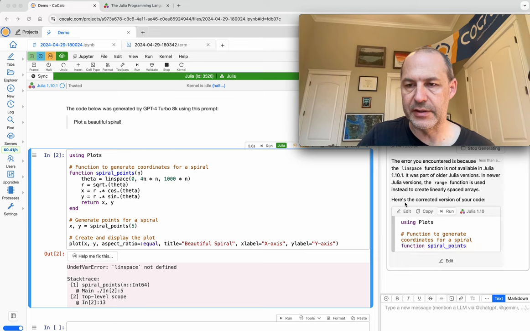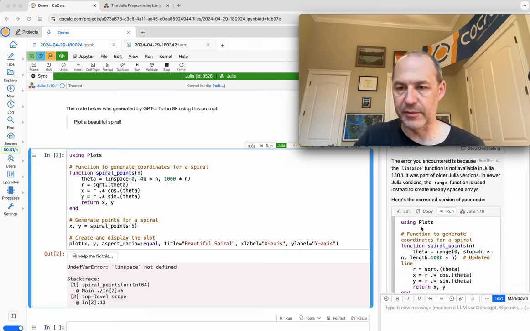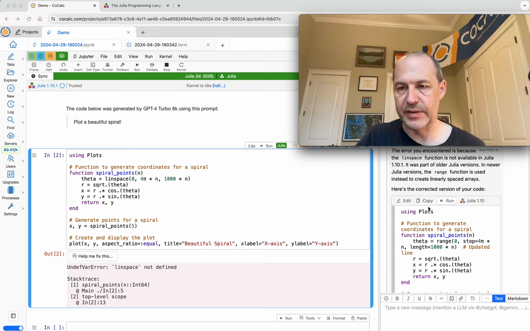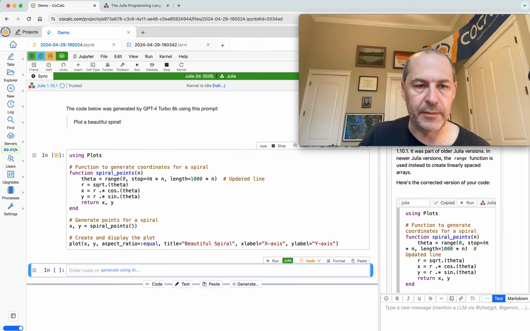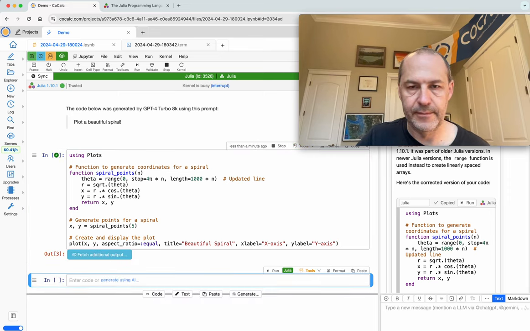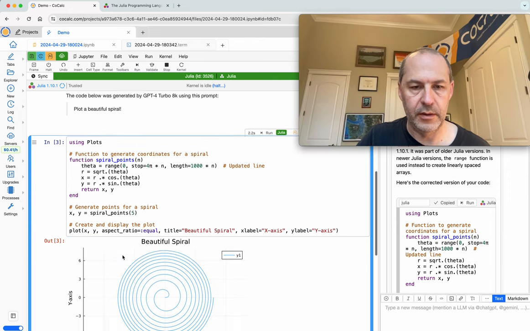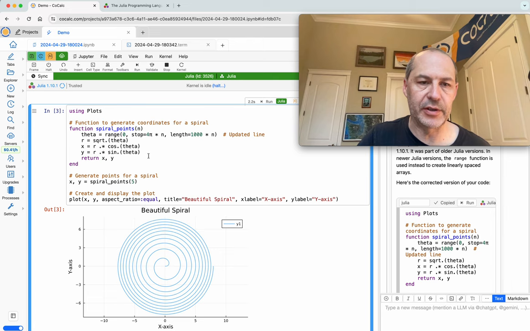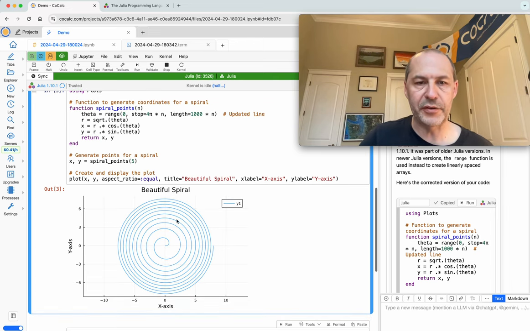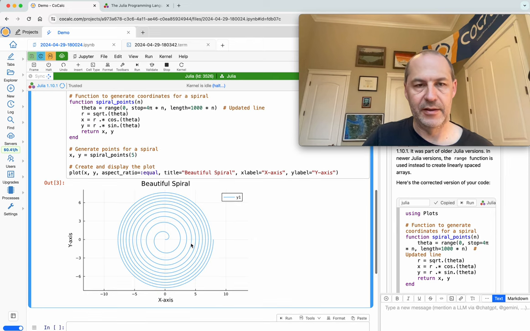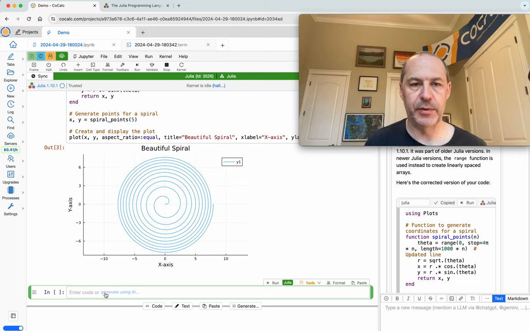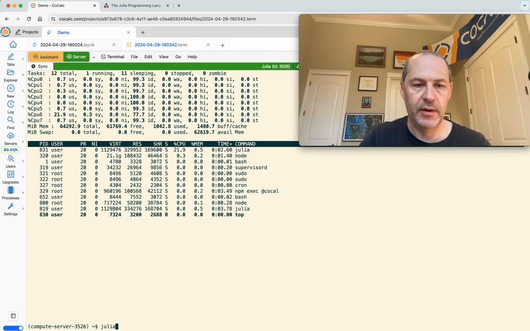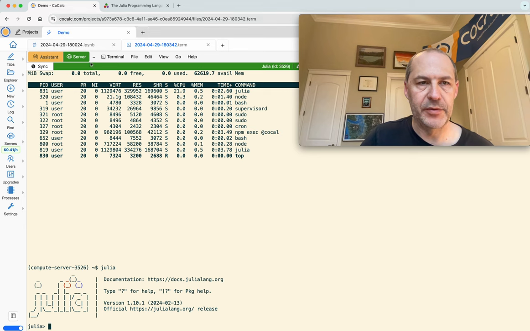So it's saying that, in fact, it's suggesting the wrong code given the version of Julia that we're using. And now it's suggesting using range instead of linspace. Okay, so let's try making that change. Let's see what happens. And it looks like the Plots package is already there, and it just drew a beautiful spiral, which it labeled beautiful spiral. And indeed, there we are, very nice. All right, so we're now using the Julia Jupyter kernel, or we can use Julia on the command line in a compute server. It's really nice and powerful.